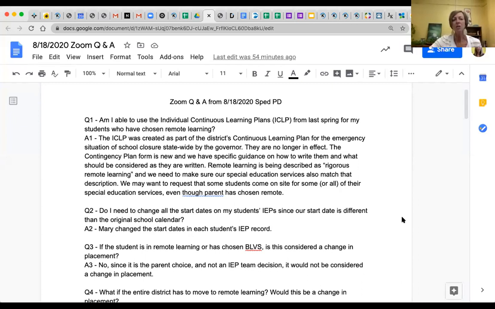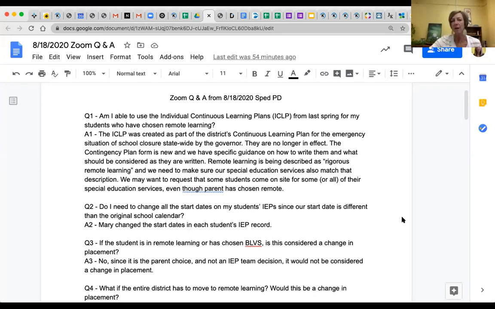The contingency plan form is new, and we have specific guidance on how to write them and what should be considered as they are written. Remote learning is being described as rigorous remote learning, and we need to make sure our special education services also match that description. We may want to request that some students come on site for some or all of their special education services, even though the parent has chosen remote.